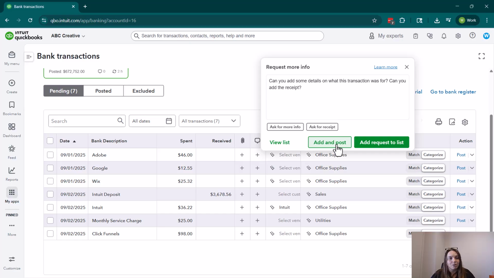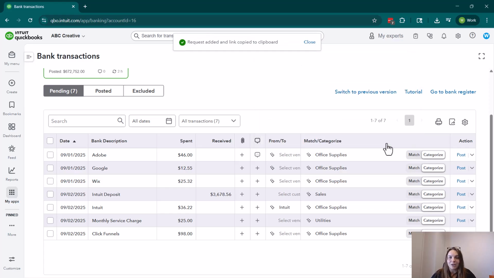We can add and post. So this would be if we have already determined, yes, it should go into office supplies, and we've already put Adobe here. So we could just ask for the receipt and ask for additional details, but we've already put it into something and we're ready for it to go into the QuickBooks Online Register. We're comfortable with where we're categorizing it, but we just want a receipt. So we could add and post, or we can just add the request to the list, okay? And so we can say we're not comfortable categorizing it until we get additional information.